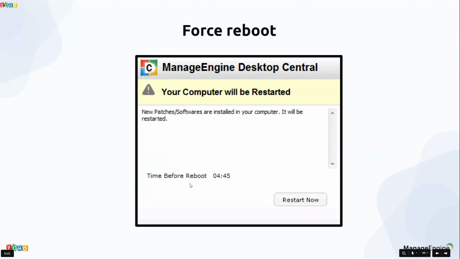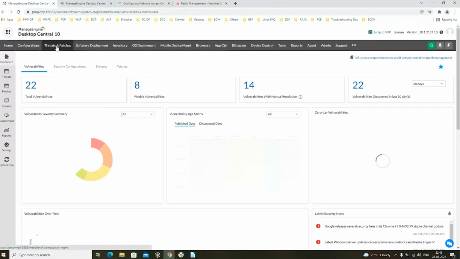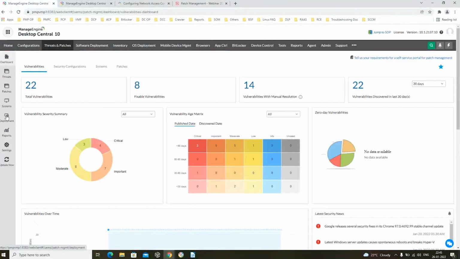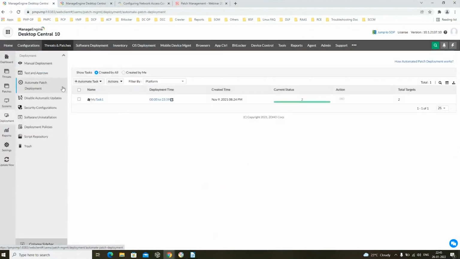Now let's talk about the automation of patch deployment. So I hope you remember John has thoroughly tested the patches and approved them. Now, how can the approved patches be deployed to the rest of the production devices? You need to configure an automatic patch deployment task, which is a simple 4-step process.